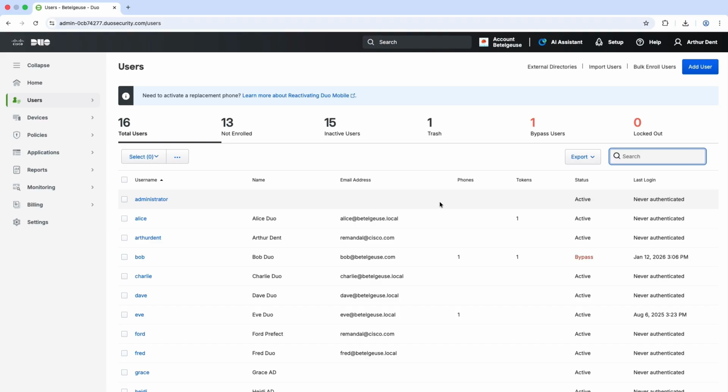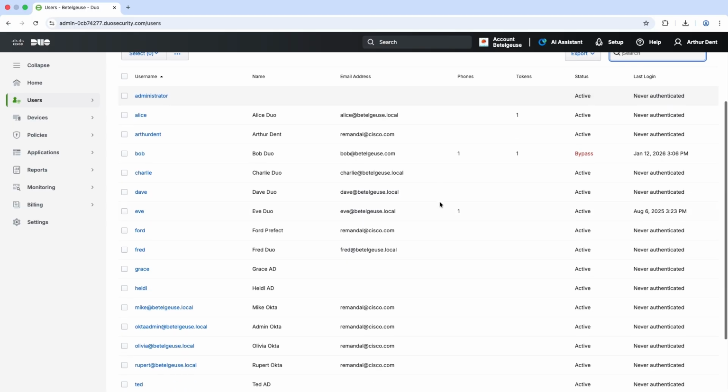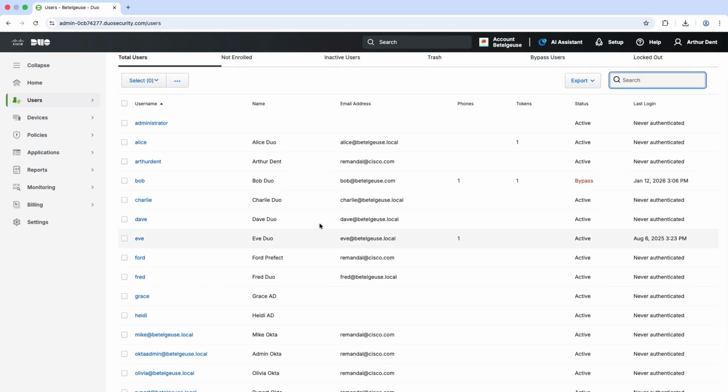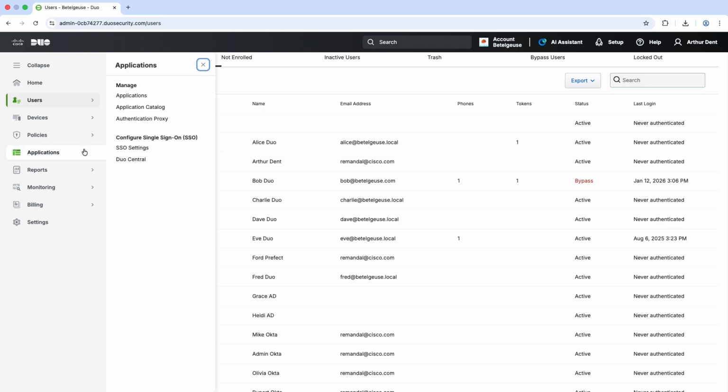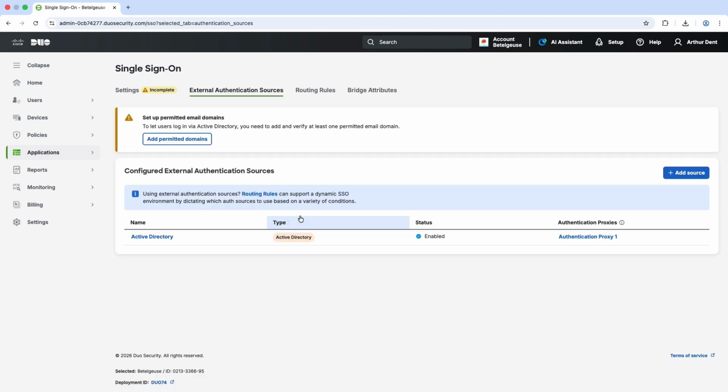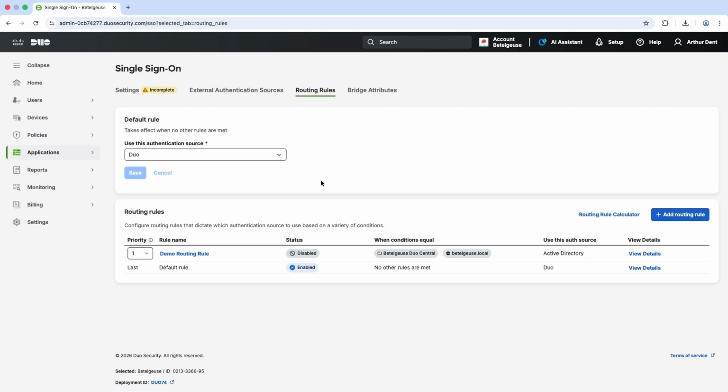Now, Duo can act as a broker for your existing IdPs as well. We can import users from Okta, from AD, from any other external directory you may have. We'll get into configuring those directories in a bit. But when you have multiple directories, we want to set up rules on how different users from different directories will be processed by Duo.